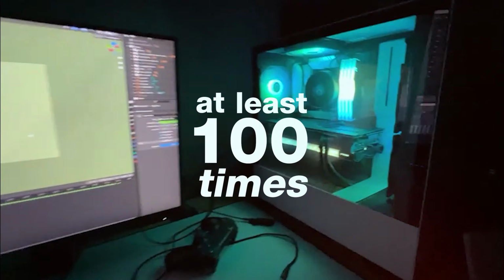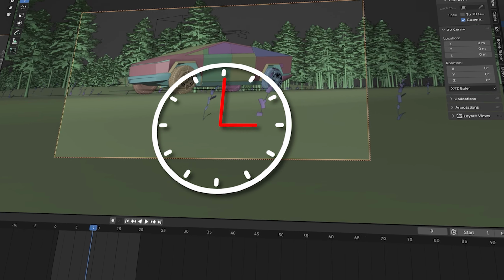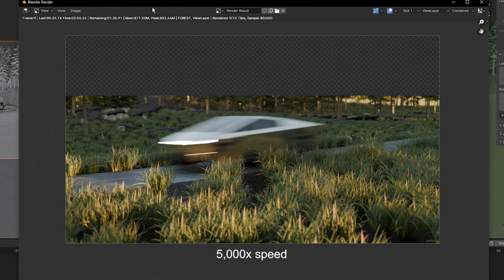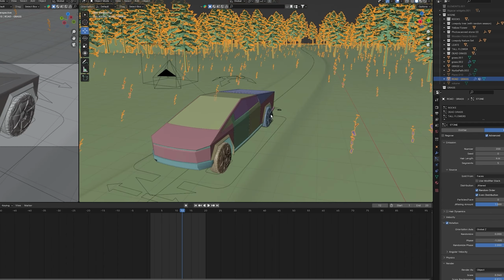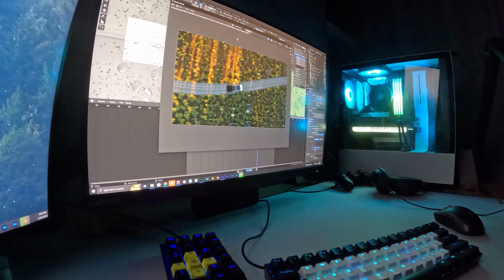And just so you know, this scene crashed my computer at least 100 times. All these different trees and grass made everything way slower, which means the render times were terrible. Even though I have a pretty decent computer, this was taking almost 5 minutes for each frame to render. But after spending way too much time on this scene and even more time rendering, I was finally able to get all the shots I needed.